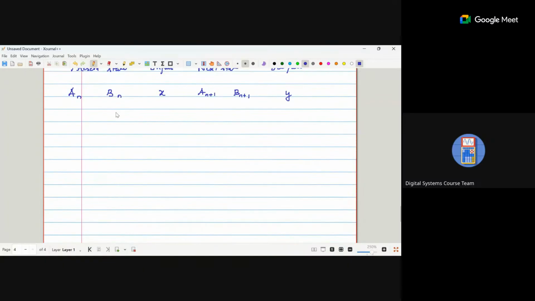So it's the same for present state and inputs. We will write 000, 001, 010, 011, and so on. We will write the entire table for the present state and the input: 101, 110, 111.